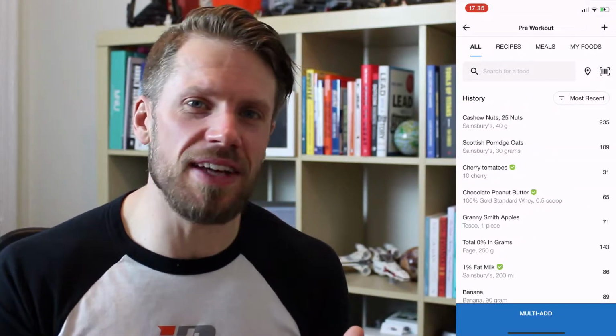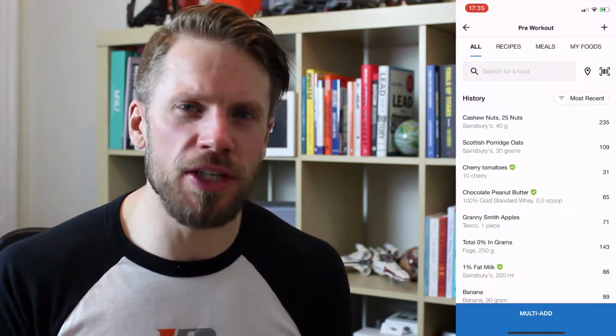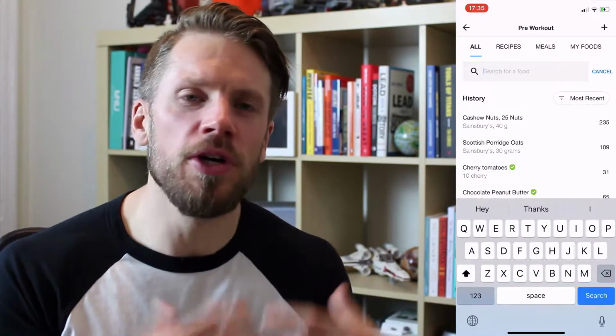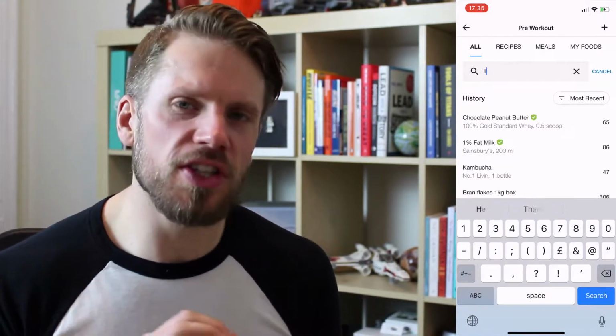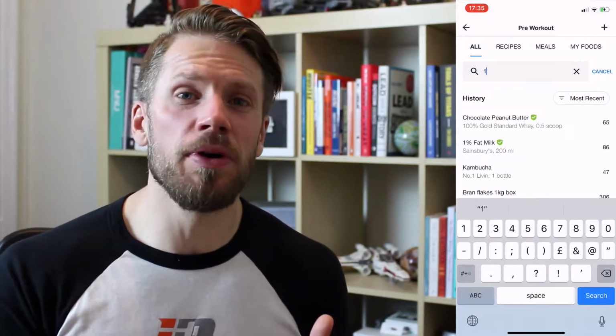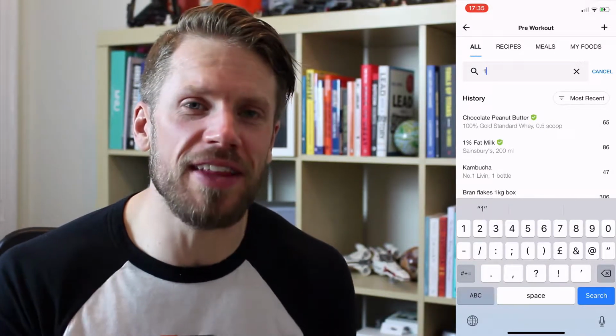Now, the key thing is just about tracking food. So let's look at how we are going to track something. In this example, I'm just going to track a pre-workout shake. Pretty simple, I'll show you how to do that. If you go to the search function, you can type whatever it is that you're looking for into that search function. So for example, we might want to start with milk.